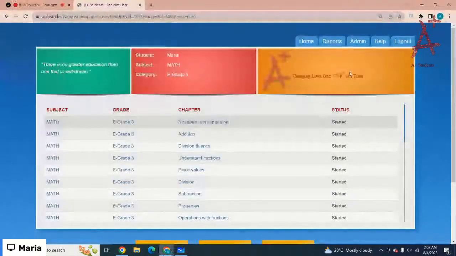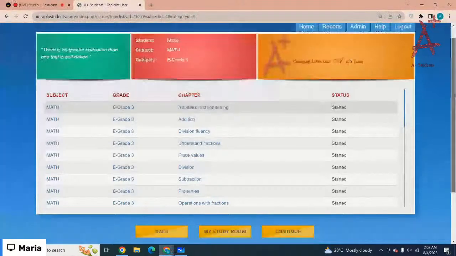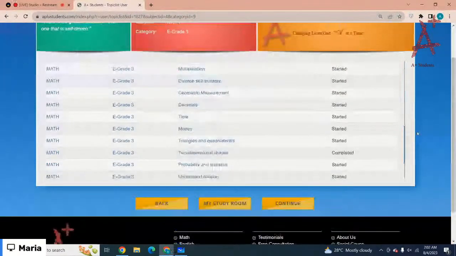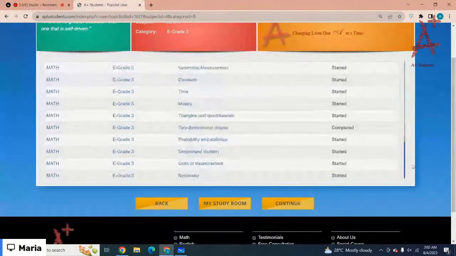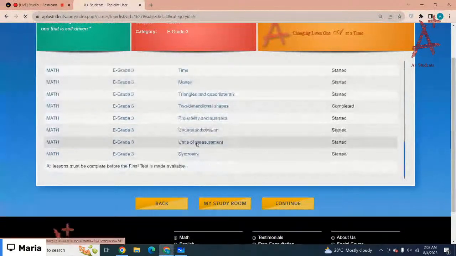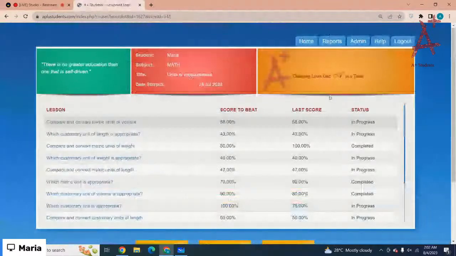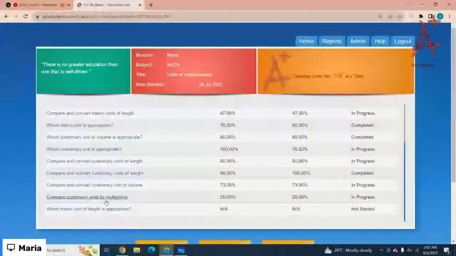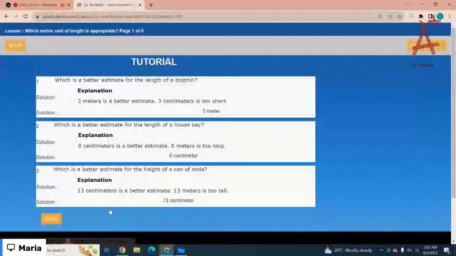Okay, here I am on grade 3 math. Scroll down to the chapter unit of measurements. Here it is, and we're going to start with the last lesson of the chapter: which metric unit of length is appropriate? So let's start with the lesson.